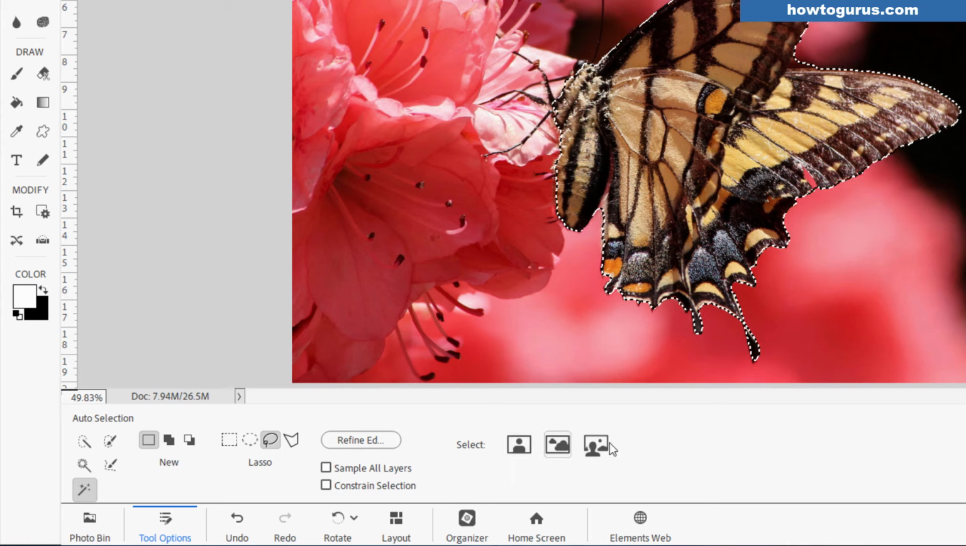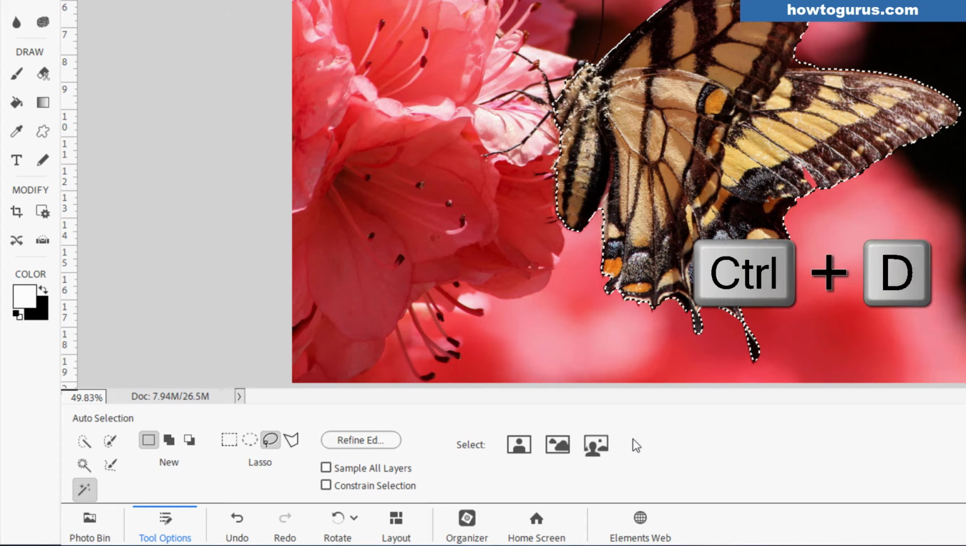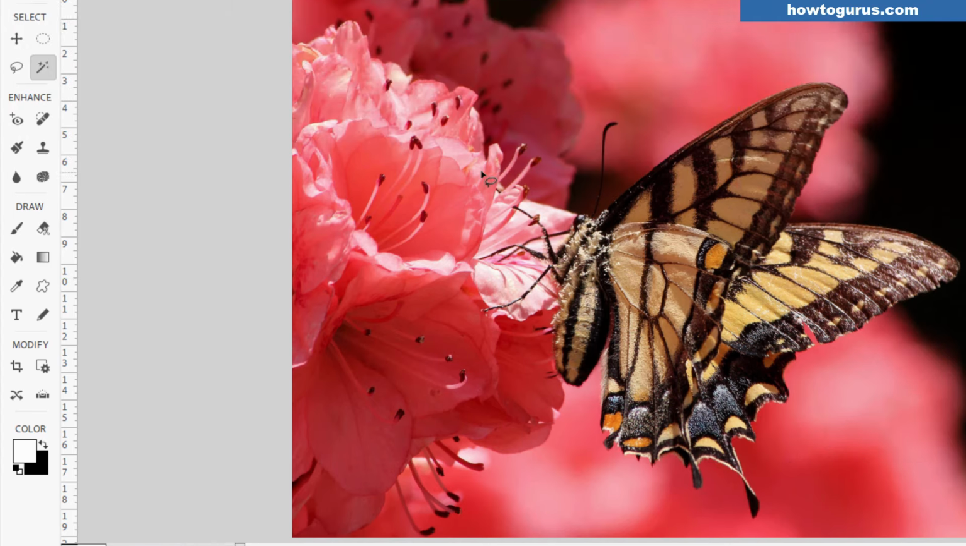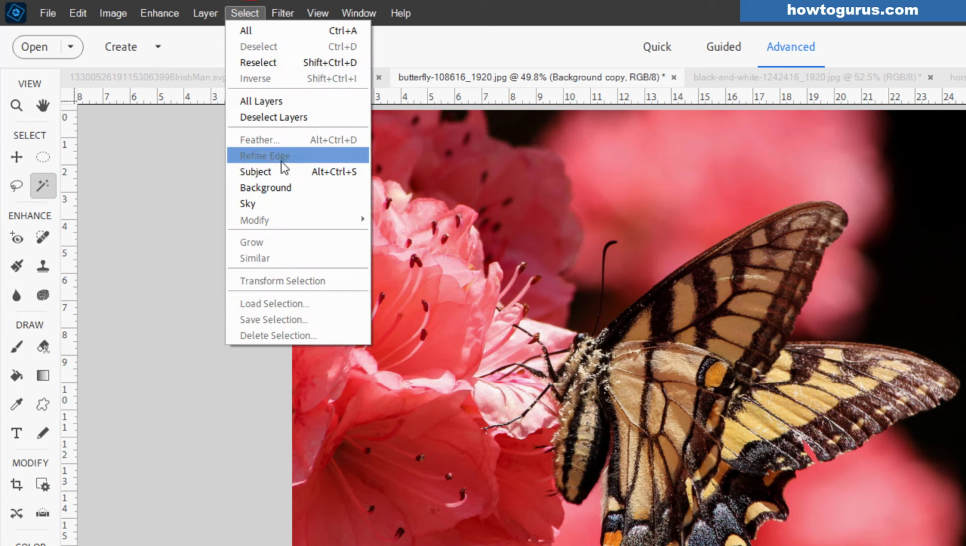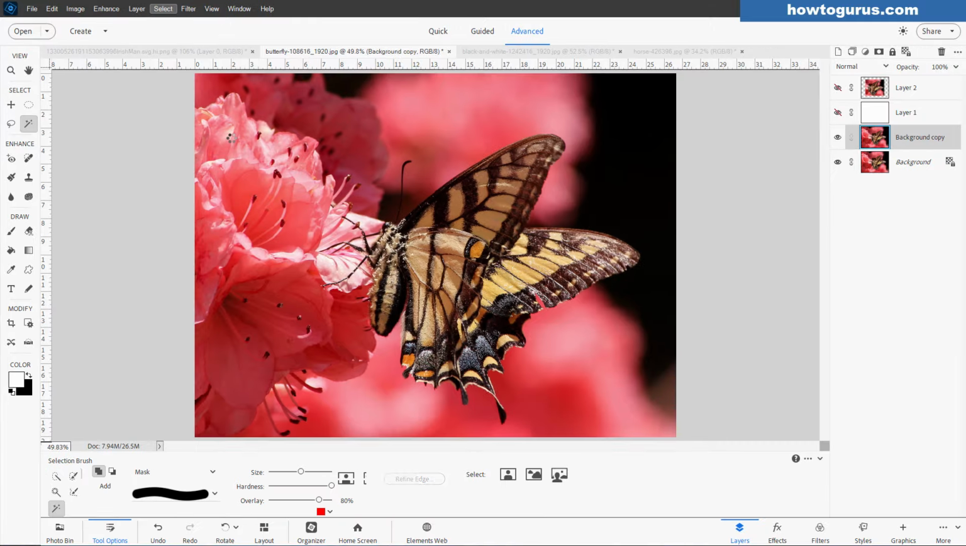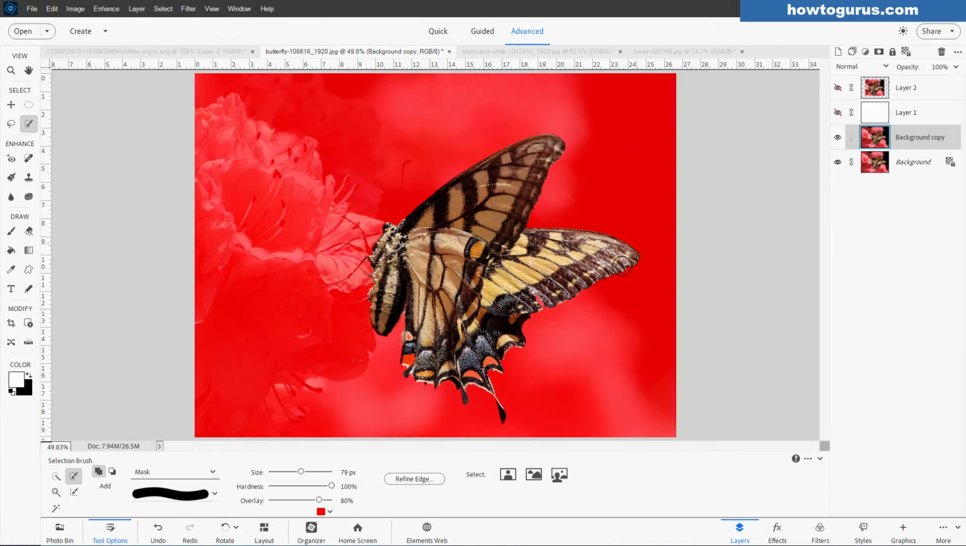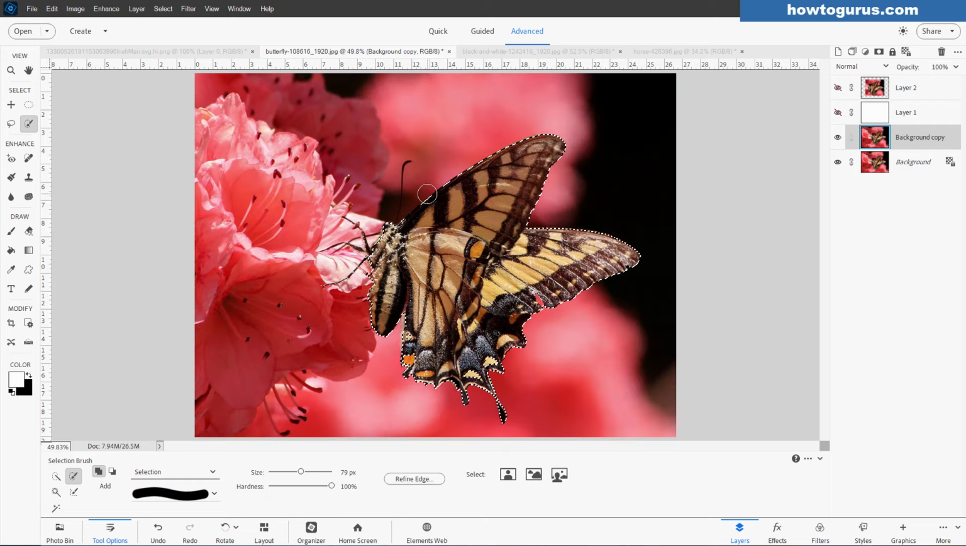And right down here we have a few more options. These are buttons for select subject, select sky, and select background. I'll do Control D on this. You'll also find those up here under the select menu. Subject, this has been around for a few versions now. Click on that. Photoshop Elements goes in, finds the subject, and makes a mask selection. Right now we're seeing mask. It just changes over to seeing selection, and it did a pretty good job. It got that corner, for instance, and it got the eye over here. So it did a pretty good job on that one. And Control Z is back out of that.